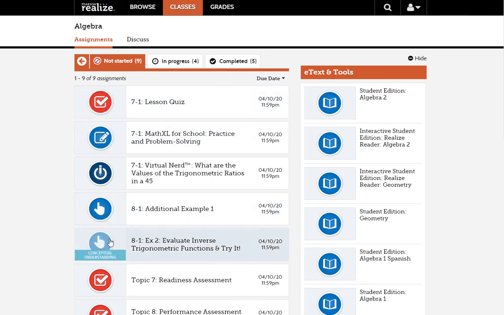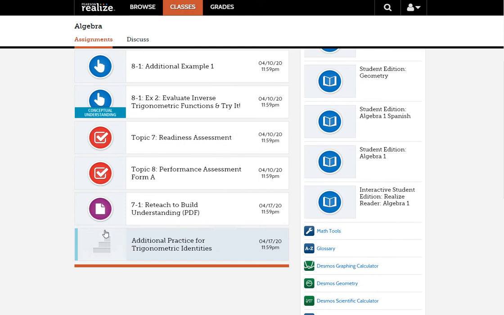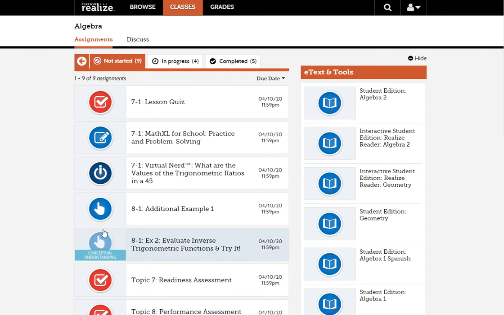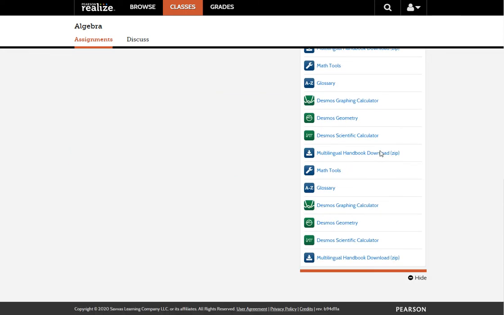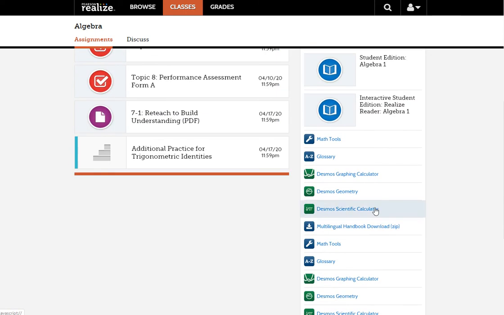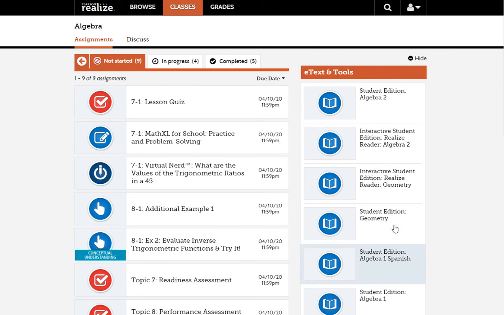As you can see, there are different color buttons on here that show me what type of assignment this is. I also have on the side the student edition textbooks, along with some other tools that are available for me to use, like a graphing calculator, a Desmos calculator, things like that. Those will be available for you throughout the use of the website. But let me show you, first of all, the different types of assignments that there are.